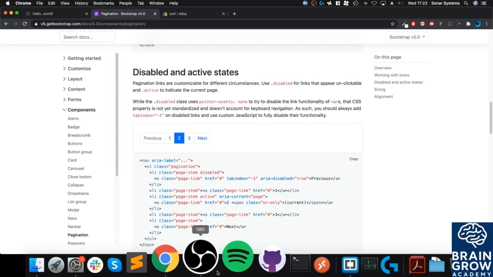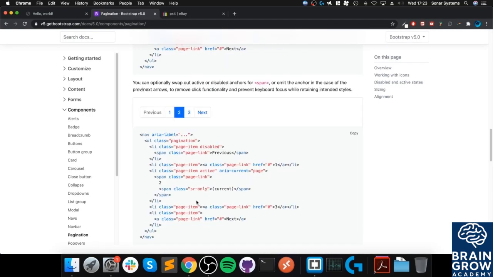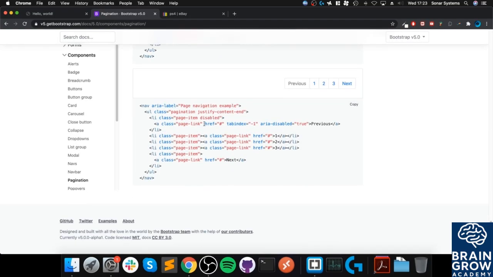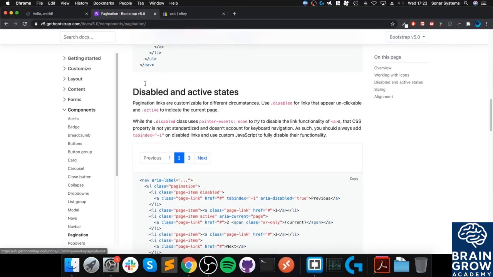Reload, we get this. This is what we get. Obviously, you can position it however you want. I will provide a link to the pagination website where you can see different ways of doing it, sizing, alignment, all that stuff. But let me show you how to make one of them active.